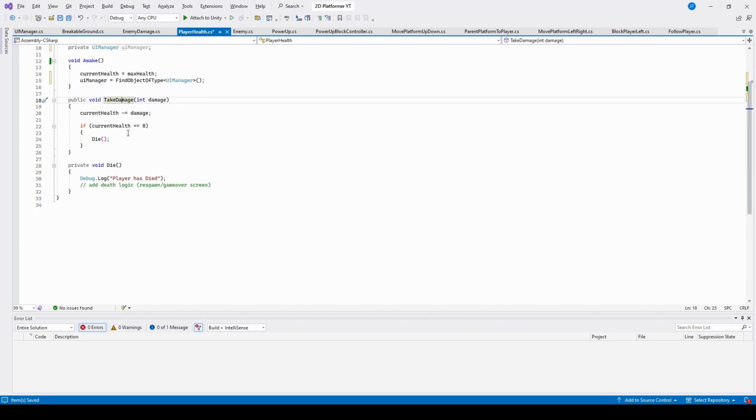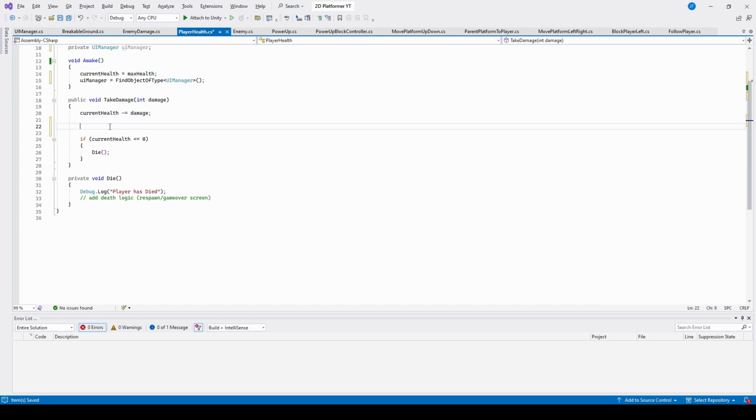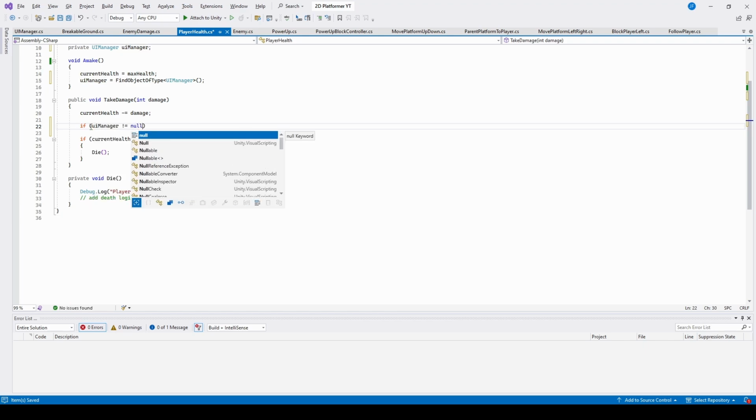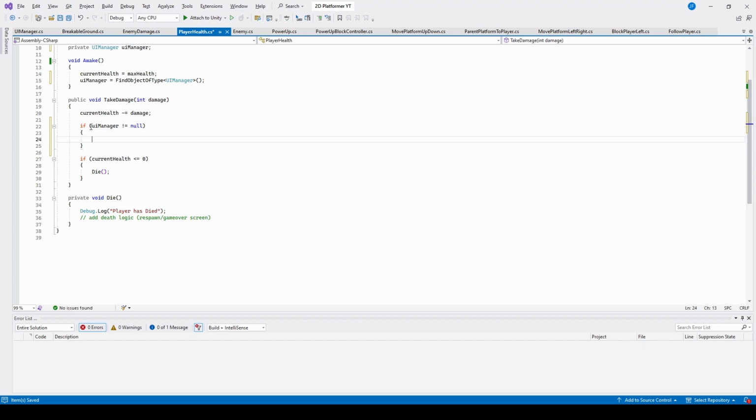And then down here in our take damage method, whenever we're taking damage, this is where we want to be updating the current health, so it updates the health display for us. So right below current health, where we're taking the damage, and right above where we would die is a good place for this. What we'll do is say if the UI manager is not null, so we want to check to make sure that we have a UI manager. And if it's not, then we're going to say UI manager dot update health, and pass in that current health, and that should update the health display for us every time that we take damage.